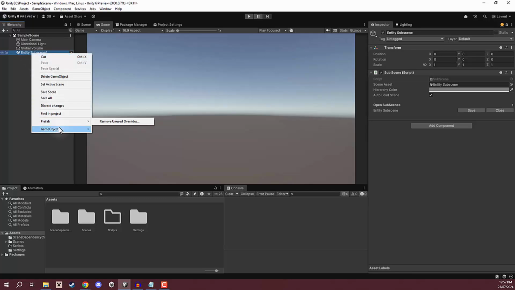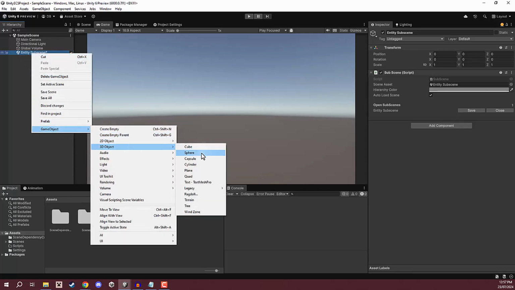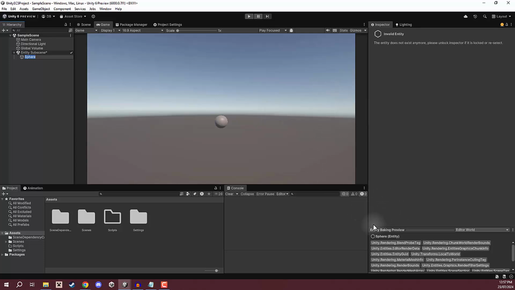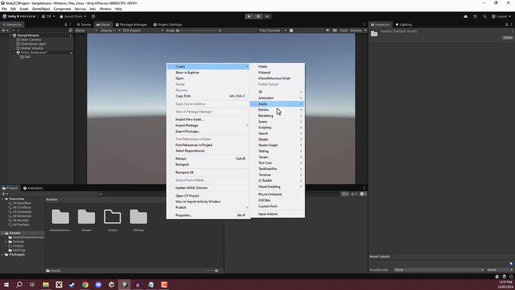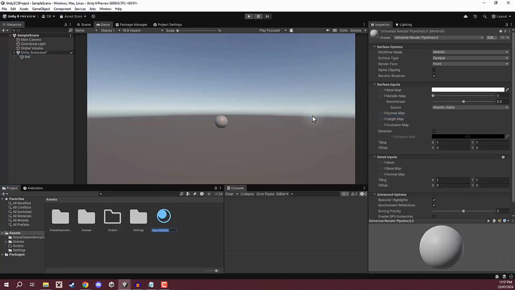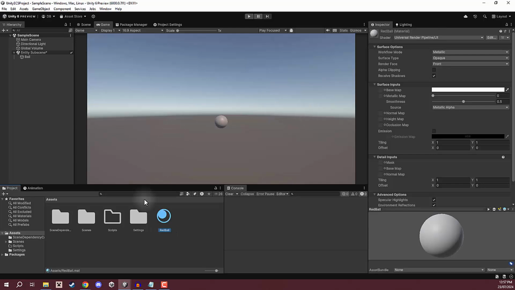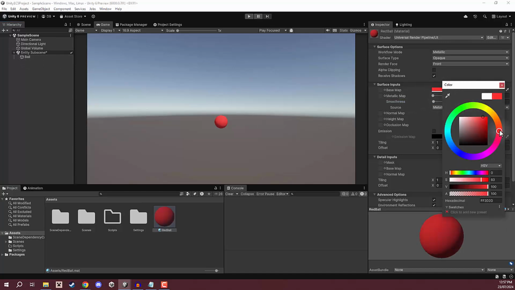I'm then going to create a brand new 3D object of type sphere. This is going to be turned into an entity, of course, as you can see here with the entity baking preview. We can then rename this to be ball. And then let's also apply a nice red material to it. So down inside of the assets window, I'm going to create a brand new material right here. I'm just going to call this one red ball. And we can just attach it as normal, so we can drag it onto the object like so, and then change the color here.